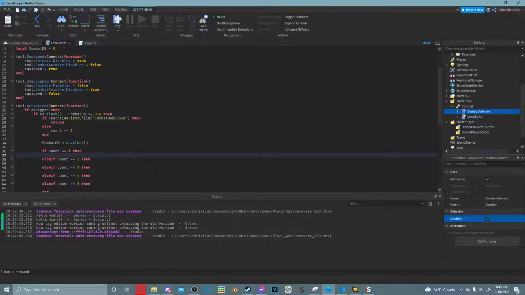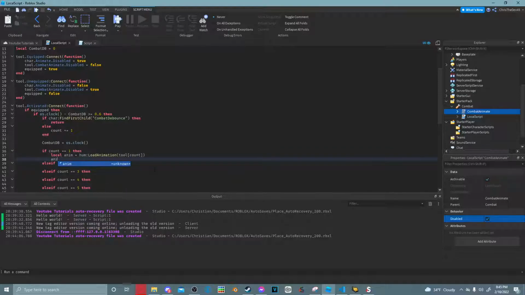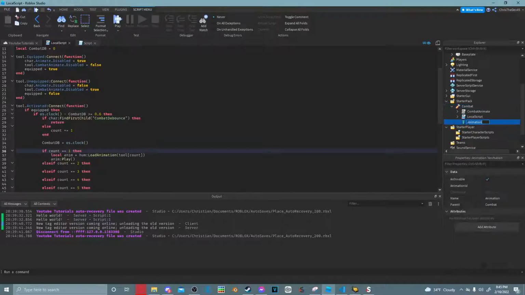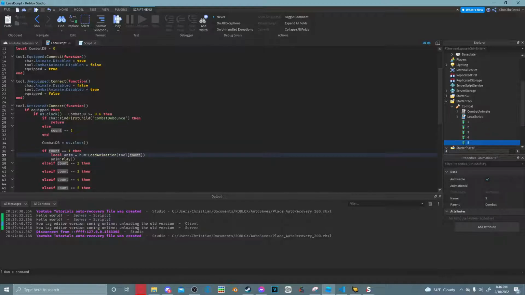So what we'll do is do local anim equals hum:LoadAnimation tool count, and then we'll do anim:Play. So what we're doing here is we're going to add animations and name them 1, 2, 3, 4, and 5. So count is a number, obviously, and these are numbers.